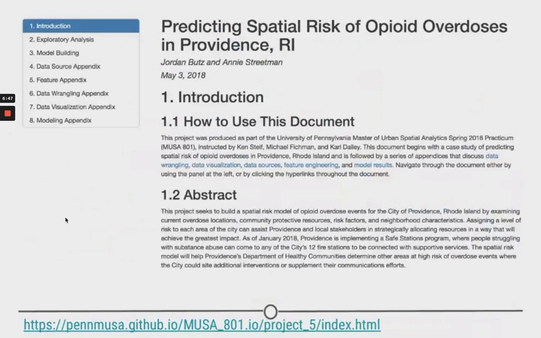Master's students at the University of Pennsylvania set out to predict the risk of opioid overdoses in Providence, Rhode Island. They include details on the data they used, the steps they took to clean their data, their visualization process, and their final results. While the details aren't important now, seeing the process and what types of reports can be generated is important. Additionally, they've created a Shiny app, which is an interactive web application. This means that you can choose what neighborhood in Providence you want to focus on. All of this was built using R programming.